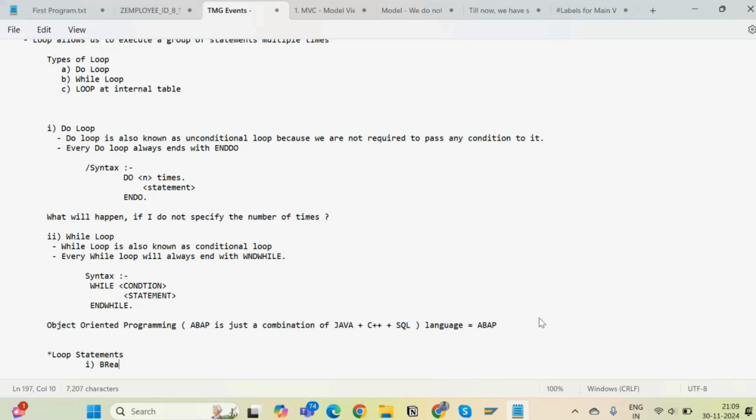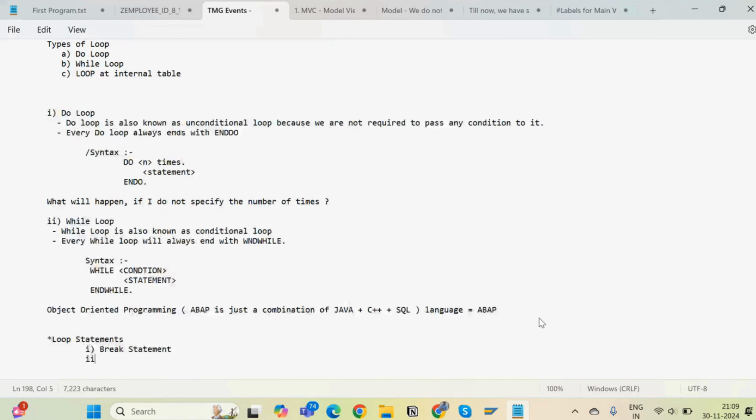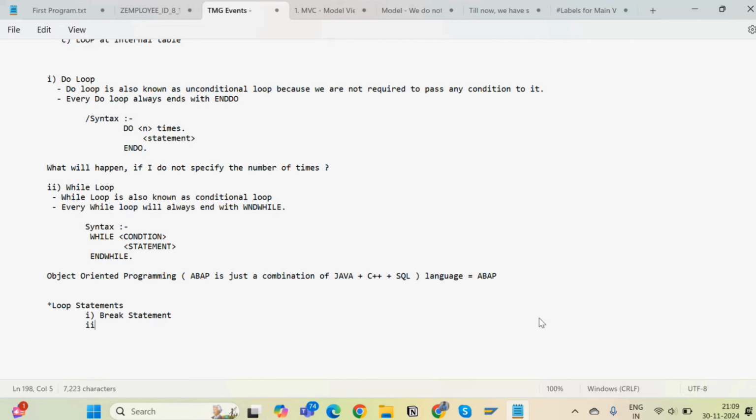Can anybody tell me what is the use of the break statement? Is it the same as exit? Maybe, I'm not sure. Break is there in Java, and sometimes I get confused. Actually, break works the same as in Java, but they simply replaced it with exit. Then we have continue, and then we have another one, which is the check statement.